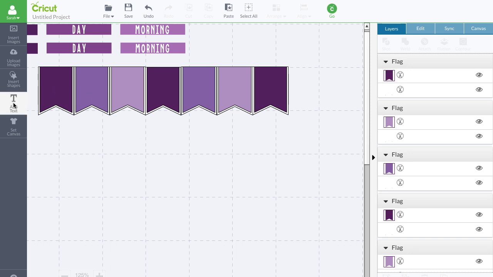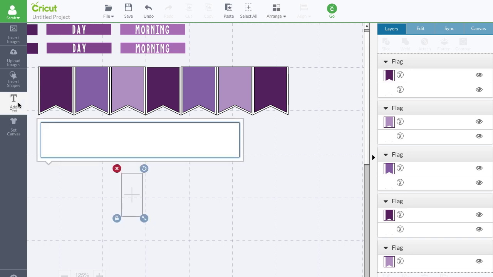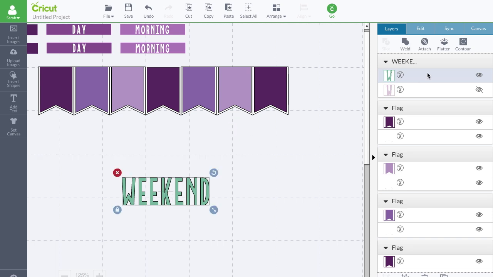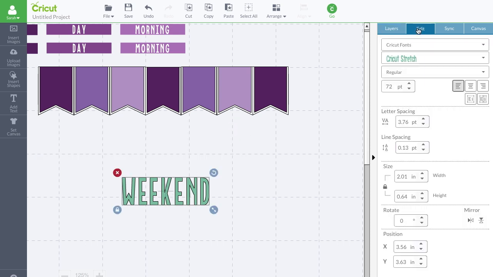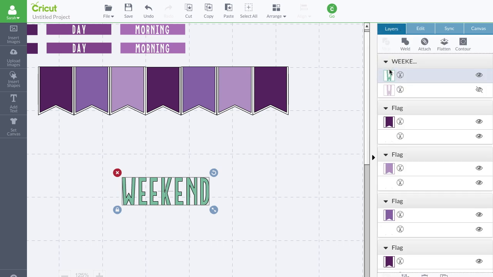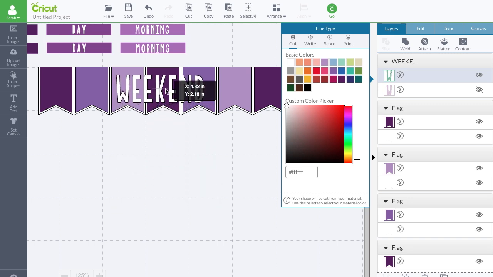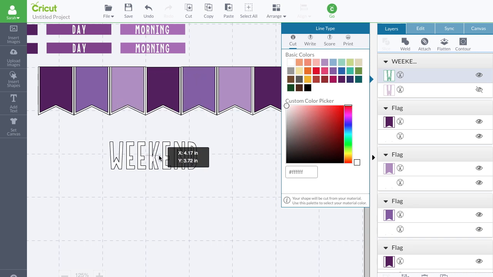The next thing I'm going to do is add text. And I'm going to put, again, my capital letters, weekend. Oops. There we go. And I'm going to click this, and I'm going to change the color to white. And then I am also going to make sure that this size is okay, so it kind of fits in the boxes.